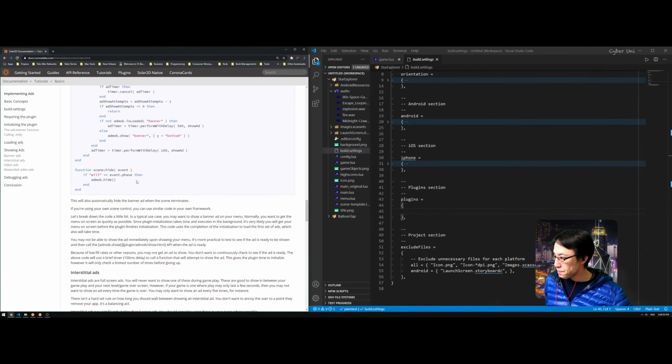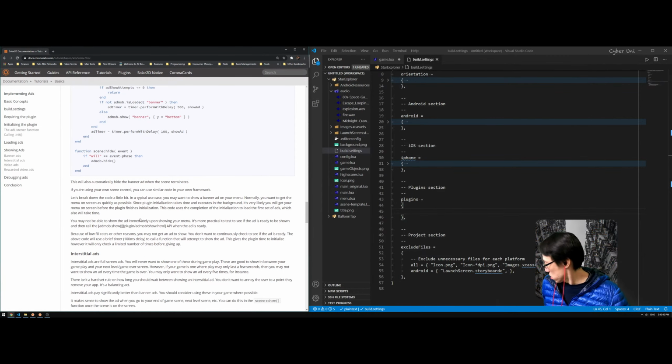Okay, so if you're using your own scene control, you can use similar code. It is possible to use your own scene control, but for our purpose, when we just get started, we just try to use whatever is available and then go from there, right? So let's break down the code a little bit.